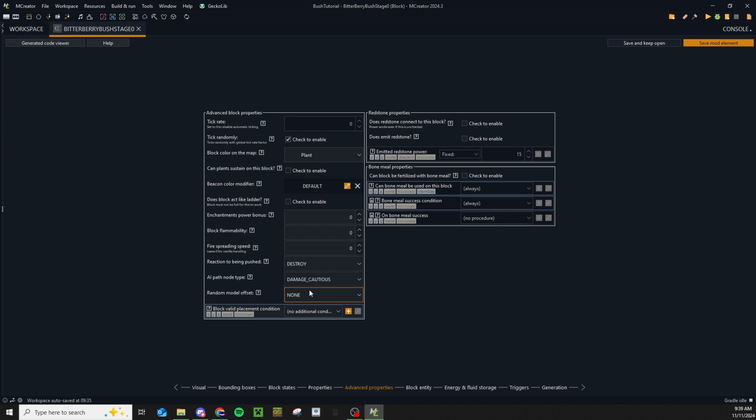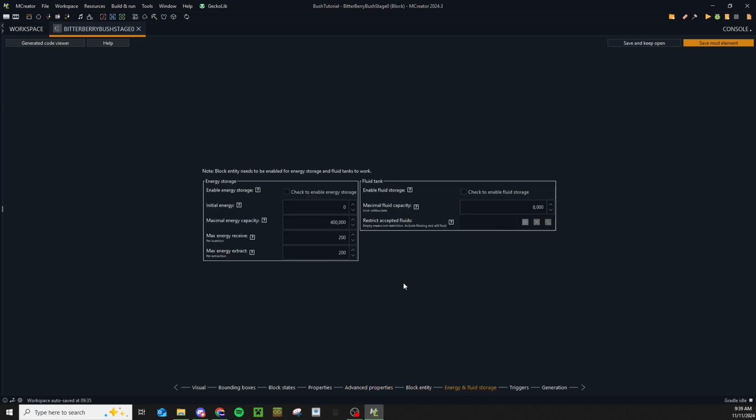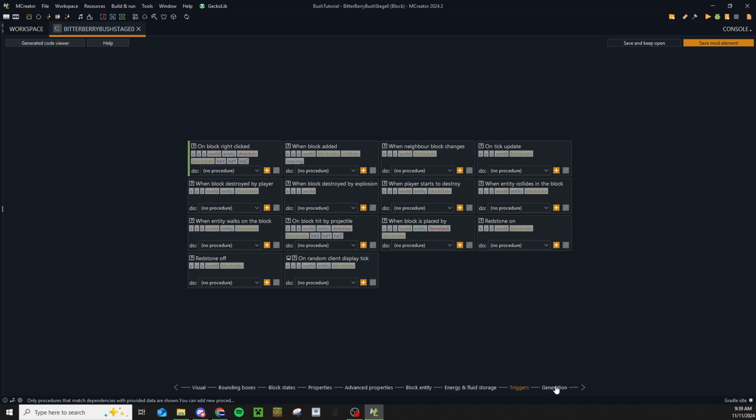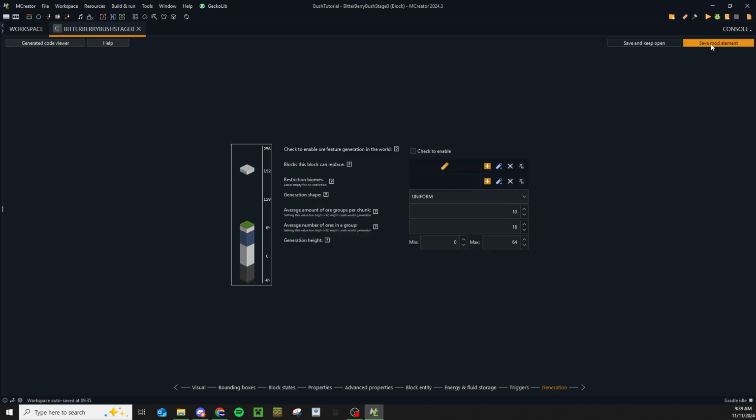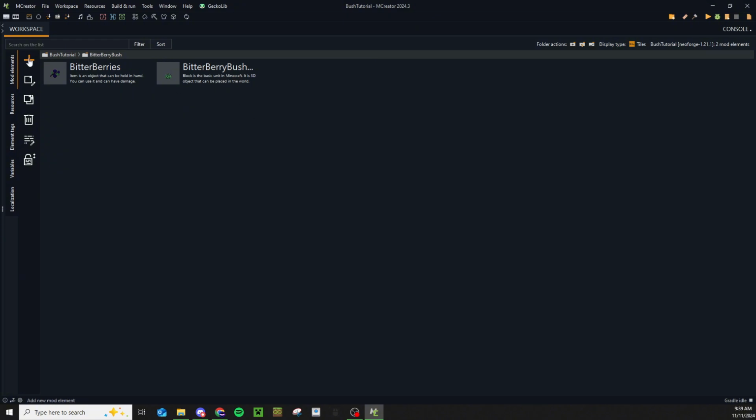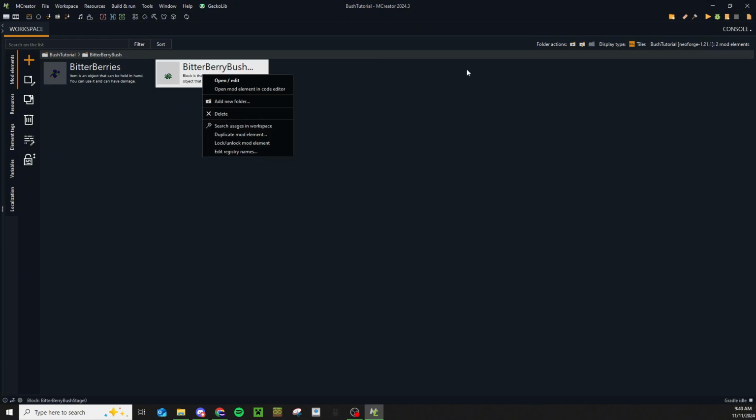If you wanted to, you could also give it a random XZ offset so that it's never centered on the block and instead placed kind of randomly the way flowers are. I think that could be pretty interesting for your berry bush, although vanilla berry bushes are not done this way, so we're going to leave it like this. It is going to be bone mealed eventually, and we are going to have to import our bone meal procedures here, but for now, let's go ahead and leave those empty. We don't have to mess with entity, fluid or storage, triggers for now, or generation for now, so let's go ahead and save the mod element and duplicate it to get all 4 versions in.